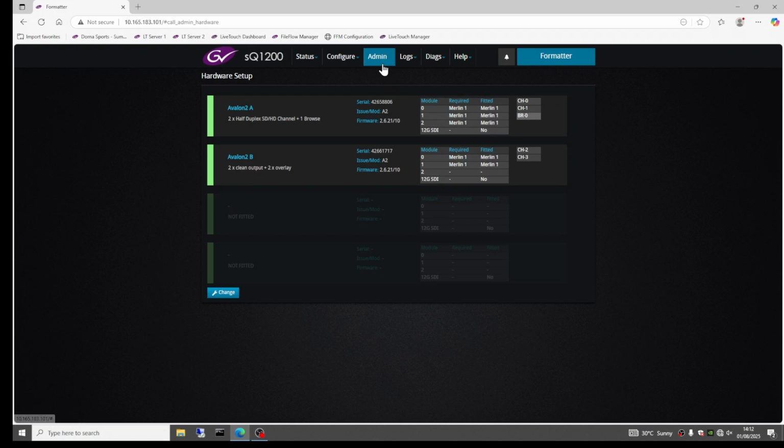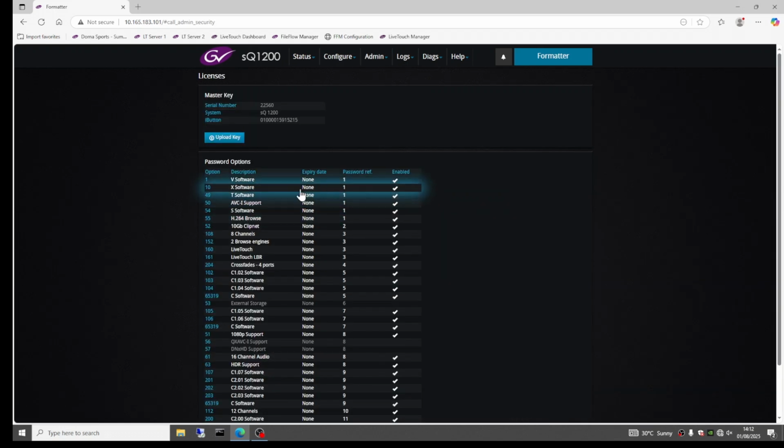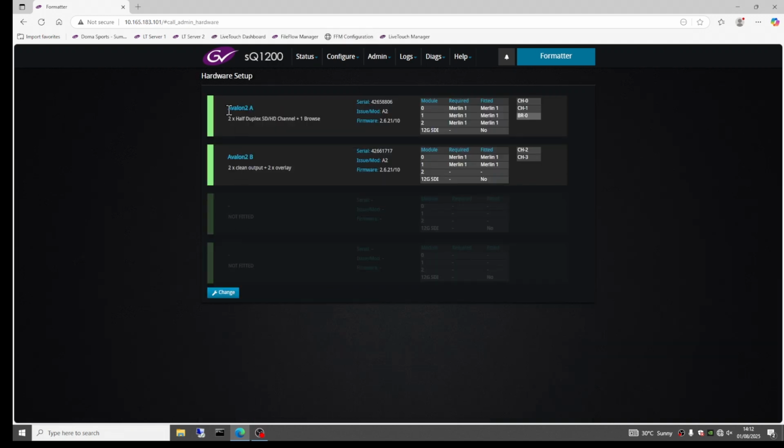Please be aware that you can only have as many ports as your license allows. So if I go to license and look down at my menu, I can see I have 8 channels. So across my setup I could only have a maximum of 4 ports enabled. If you need more or you need extra cards added, you would have to increase the license number there as well.